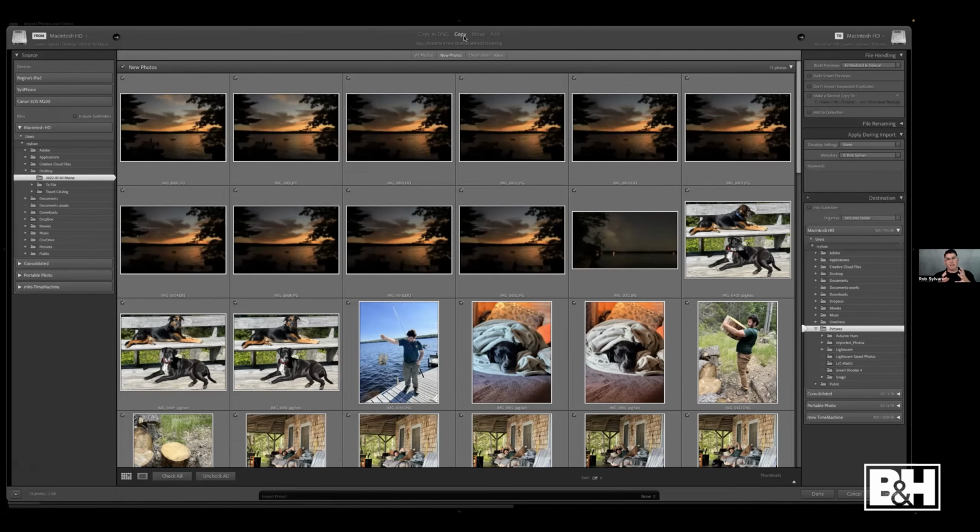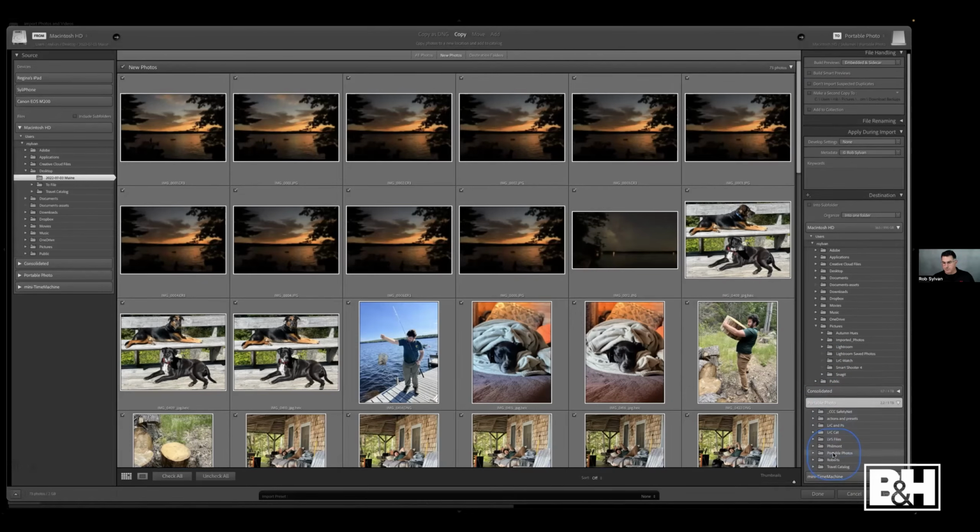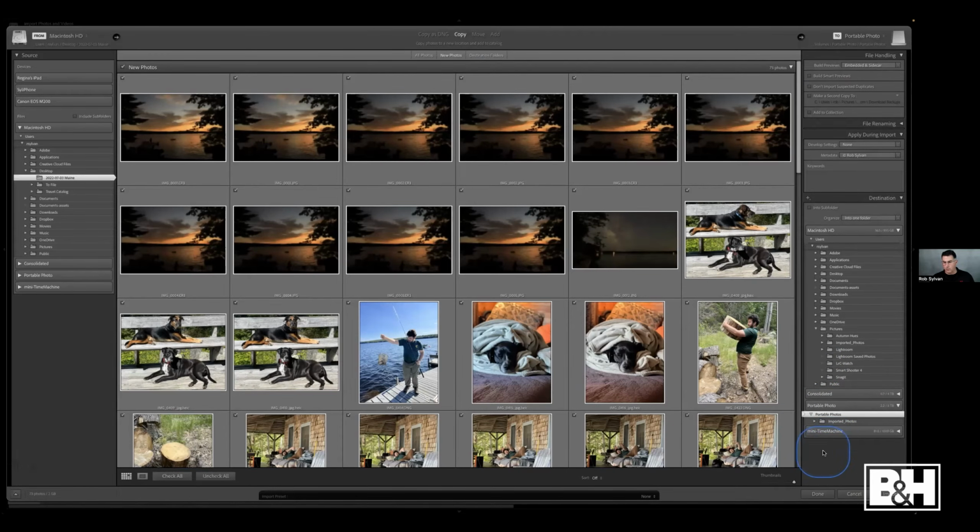That's the drive that I'm going to, when I get home, plug into my desktop computer so I can ingest all of this information. So I'm going to go down to my portable drive. I have a parent folder called portable photos, and imported photos is the parent folder on that drive for where all my photos kind of come in underneath it.